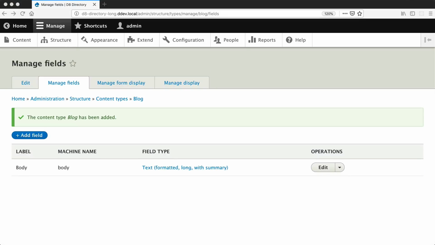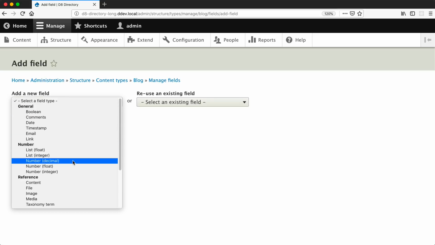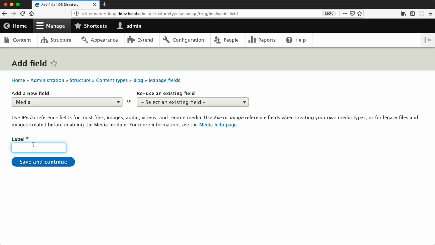Okay. So what I'll do now is, I'm just looking at my other screens to make sure I've got the right thing. Okay. So again, let's add in featured image, which is a media. So this is going to be a media entity. So we'll call this featured image.